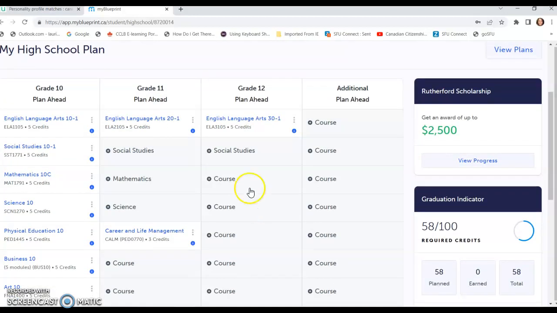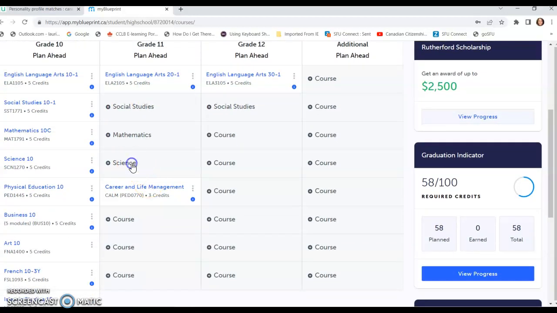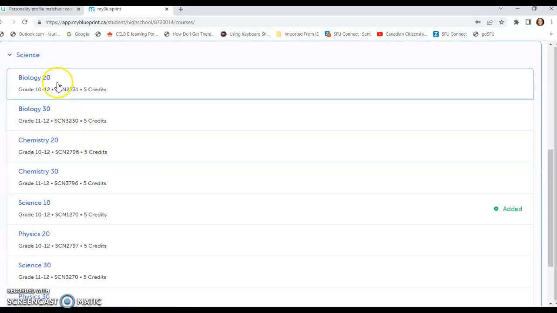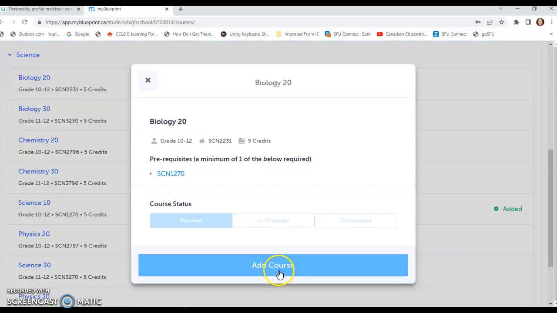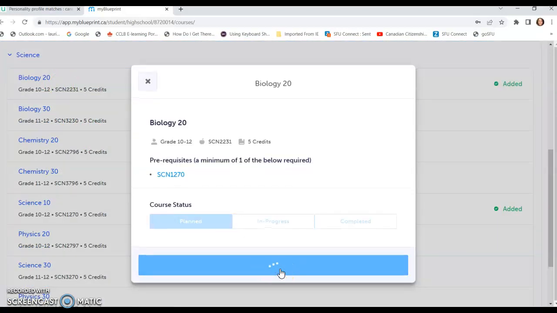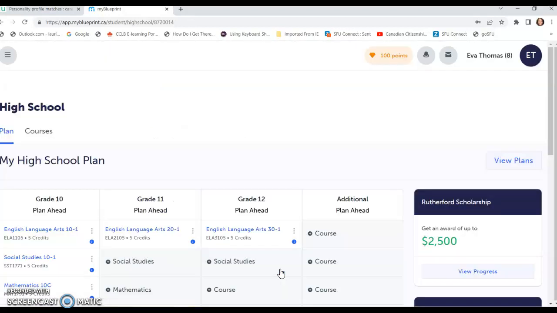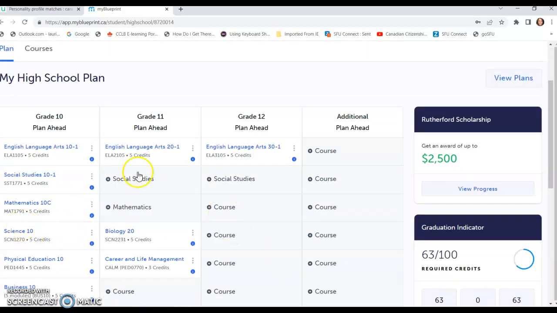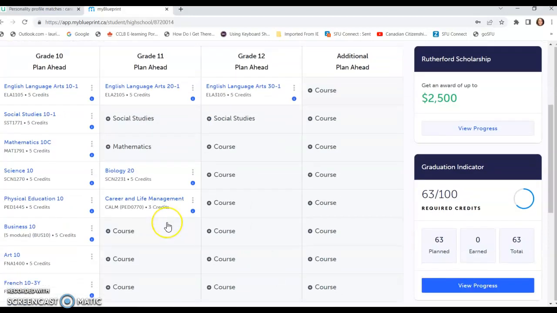There's still options with that. All right, a couple of things to remember. You do need to have science at the 20 level to graduate. So that's the minimum requirement. You can take biochemistry or physics. Science 10 is the prerequisite for all of those.